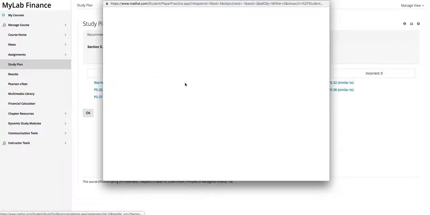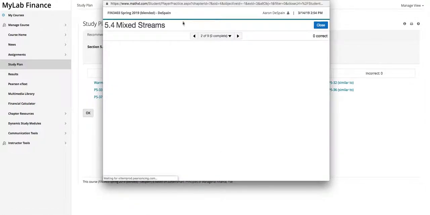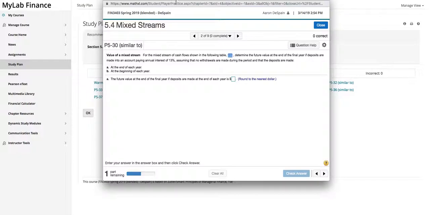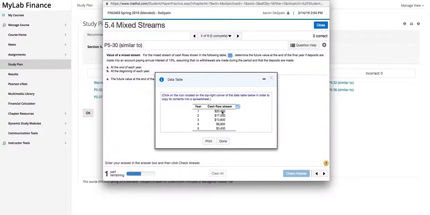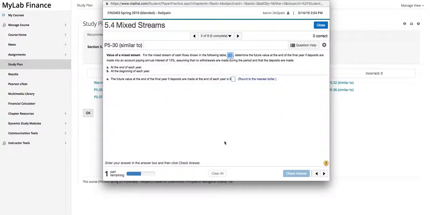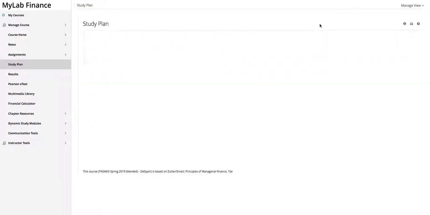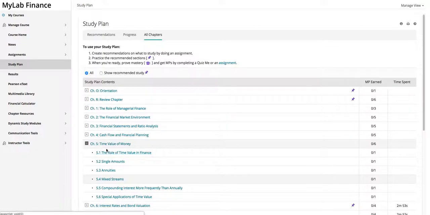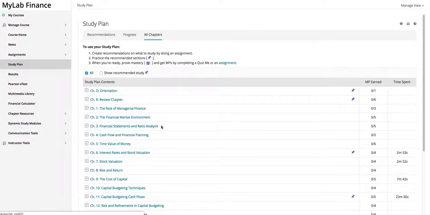And all of the questions are algorithmic, or at least 99% of them are, so that every time you attempt the problem, it's going to give you a different set of figures. Right now I have this set of figures, but if I rework the problem after this attempt or later down the road, it's going to give me a different set of figures to work with. So this is a really excellent tool to help increase your knowledge of the material and ultimately do better on the exams.